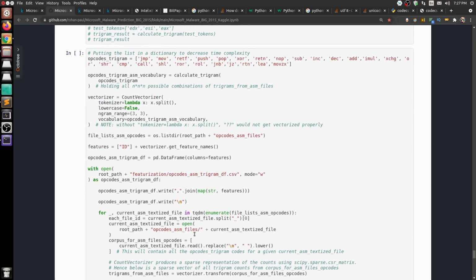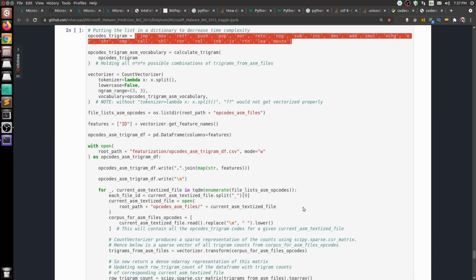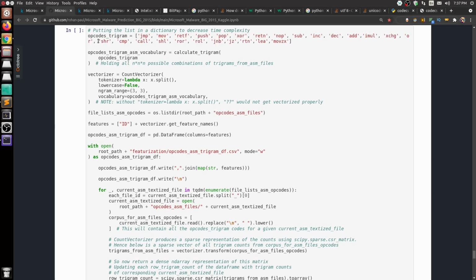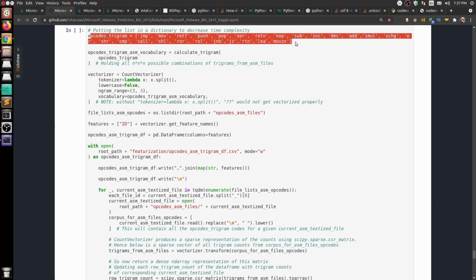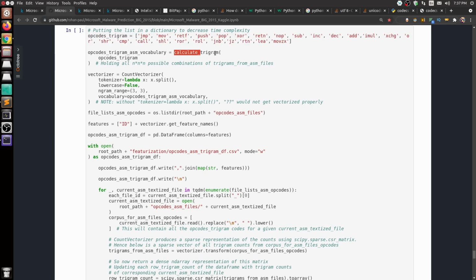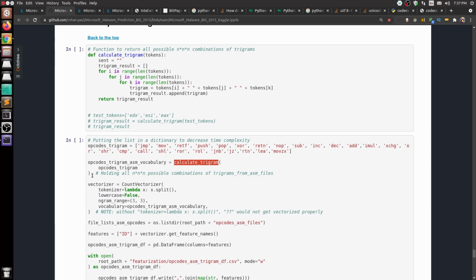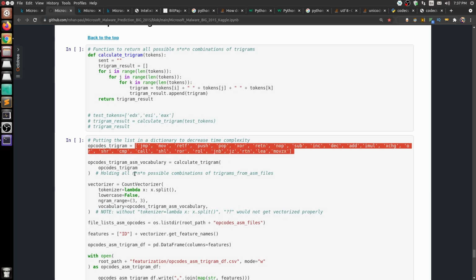And now it's time to apply it on our ASM files. The process is just the same as what we applied for calculating the bigram. So we have a list of opcodes, the same that we used for bigram, and then we are applying this calculate trigram function that I just defined above, and passing the opcode trigrams to this function.